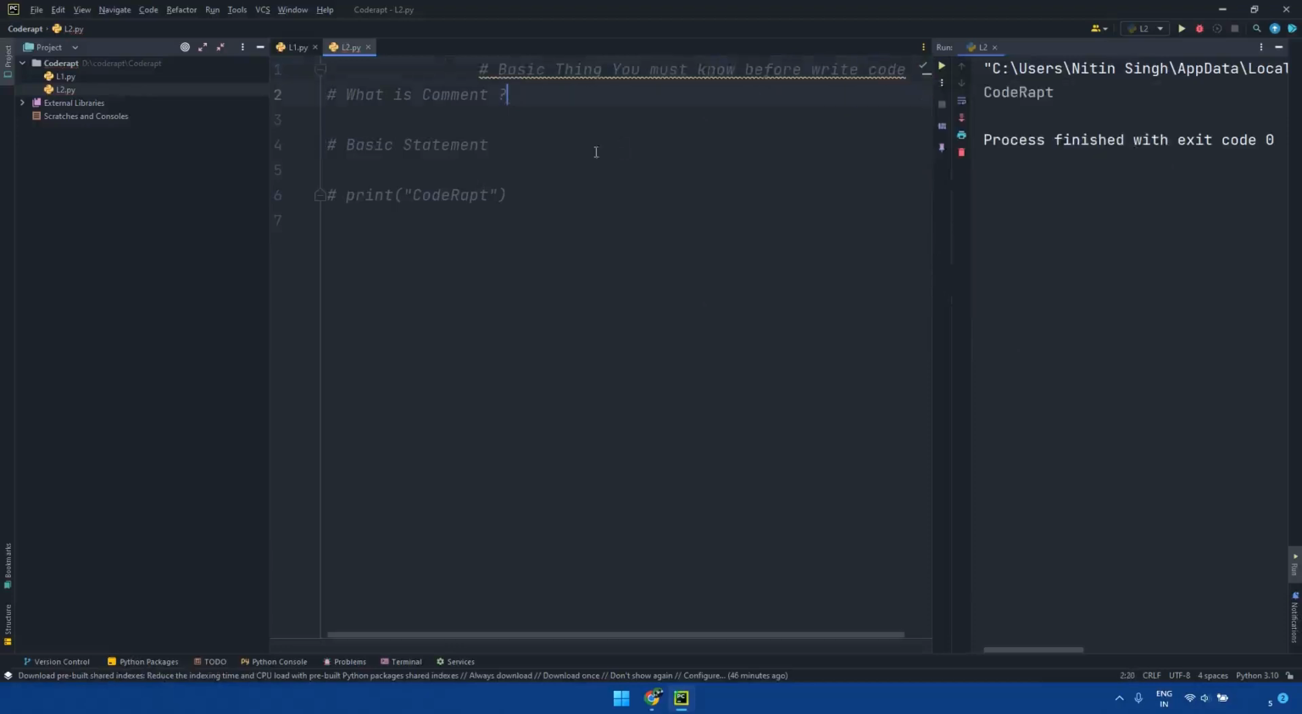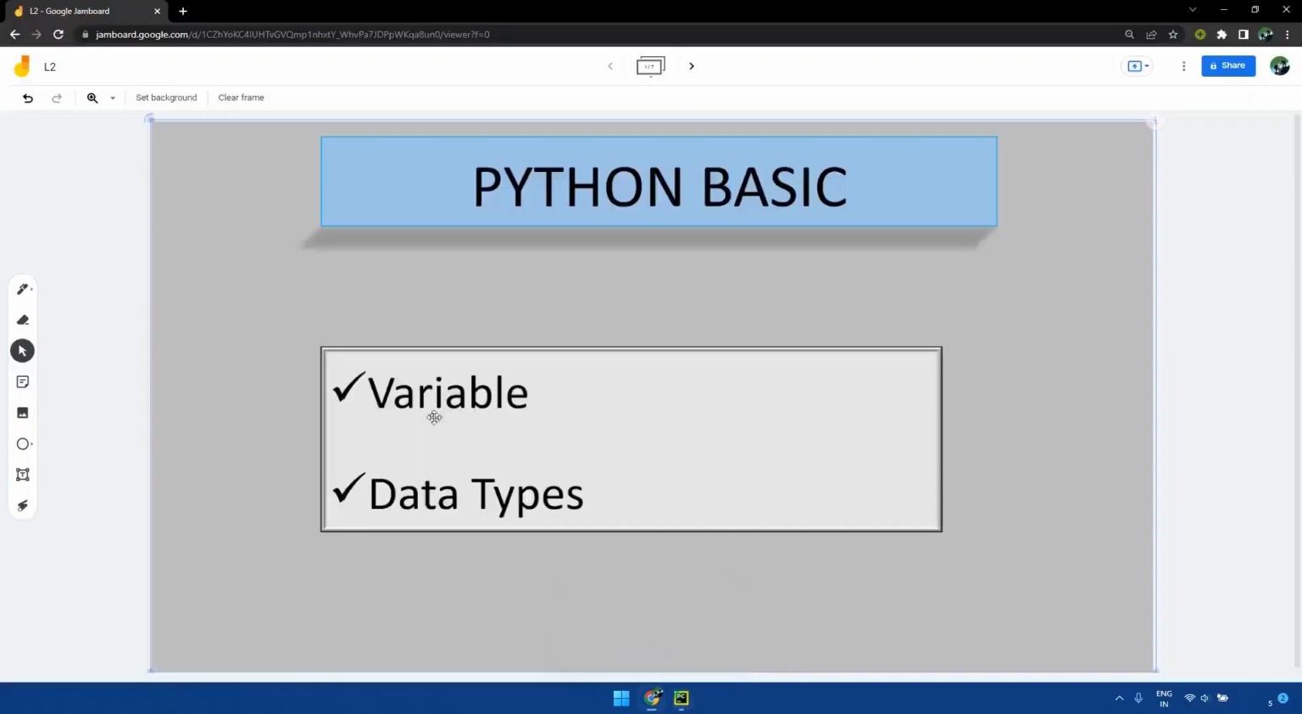Okay, so in PyCharm, do you have a shortcut to comment or uncomment a line? You can simply press Ctrl and forward slash. It will do the same. Great. Now let's move to variables and data types. First of all, we will cover variables.